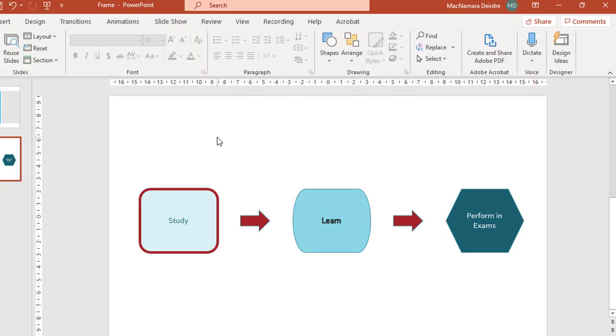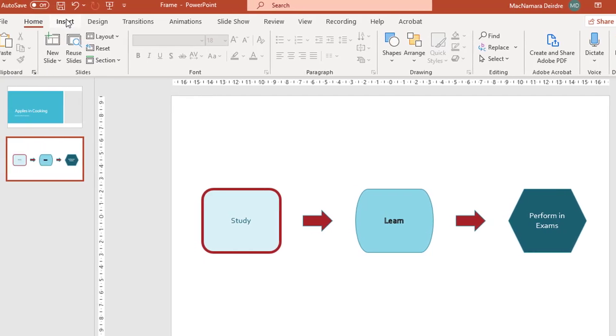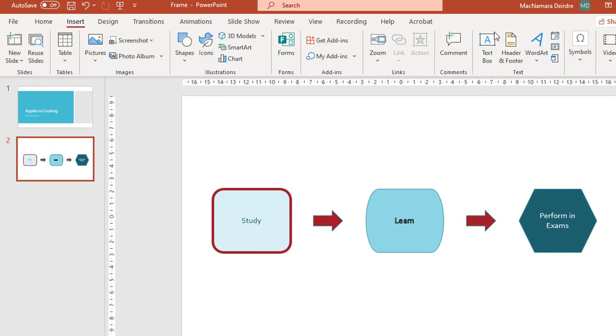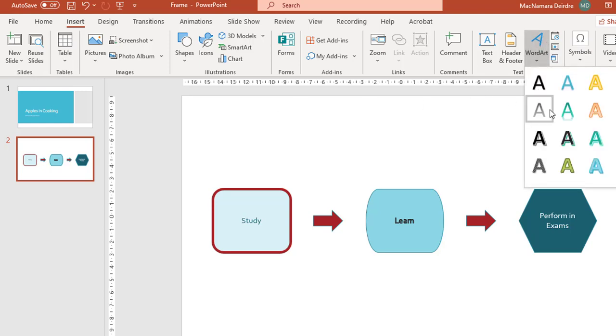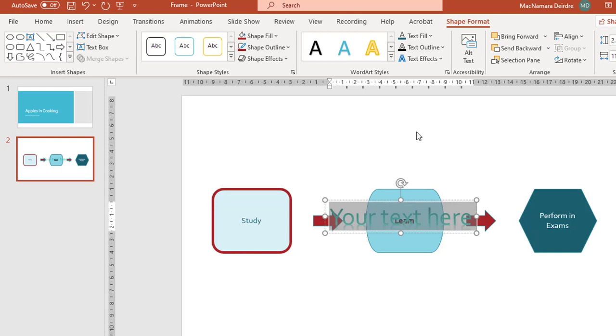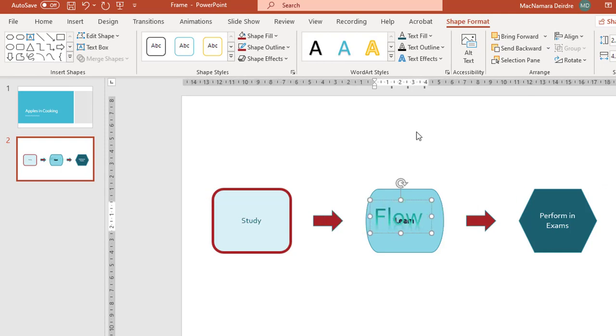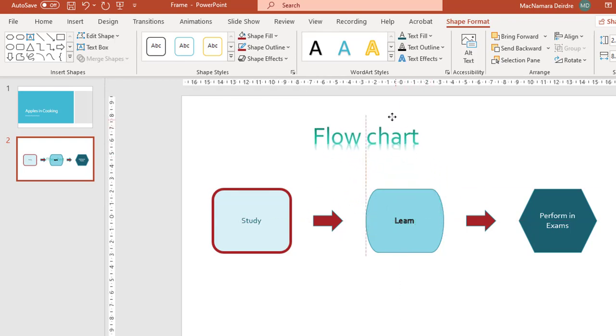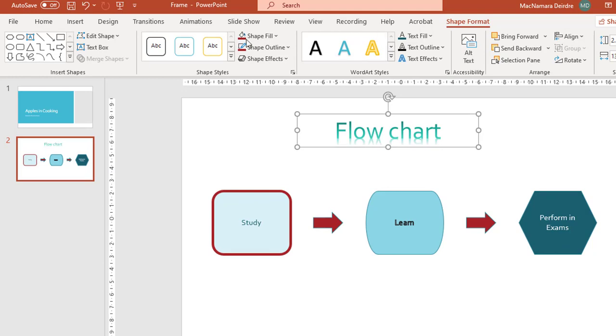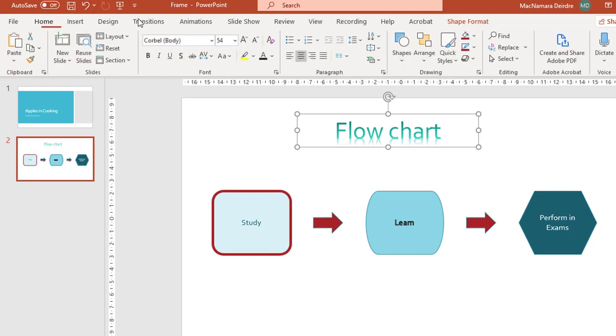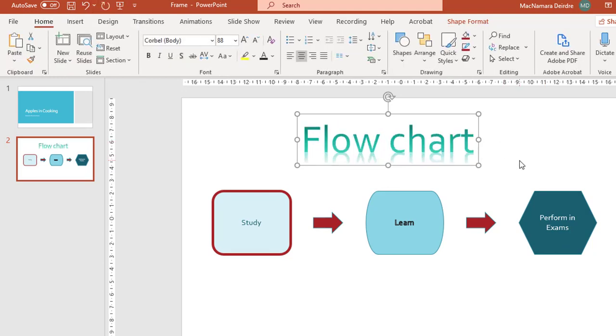We might want to put a heading on this slide, so we can go to Insert, and we could put in a text box, or we could put in word art. So I'm actually going to put in some word art, and maybe go with this one here, and I'll type in flowchart. Okay. And bring it up the top. It's a bit small. I might make it a bit bigger and increase the font size. So yeah, we've got our heading up the top again.